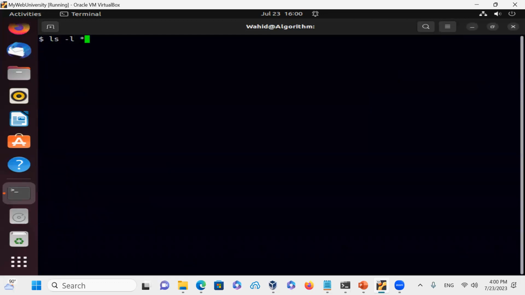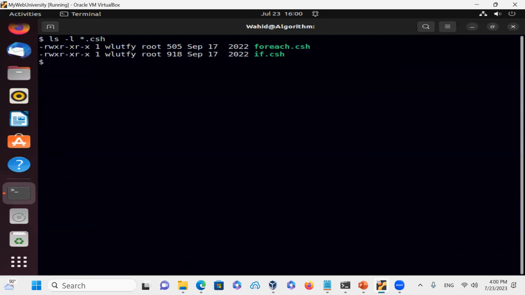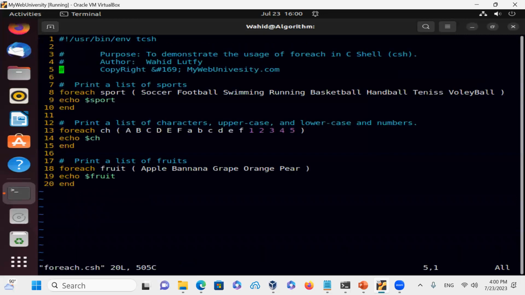So for the foreach.csh, let's just vim this file. I'm going to run the first foreach statement and comment out the other two, so we get a smaller output here for these two.